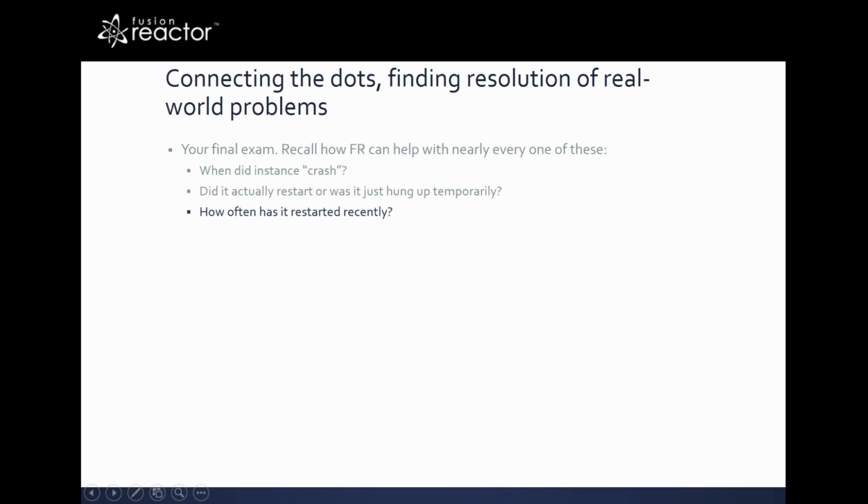How often has it started? Again, in the logs interface, you could see how often it's been restarting. Were there any errors in the other logs? So don't jump into the FusionReactor logs first. I would really recommend you jump into your application server's logs, those console logs, to see if they might explain what happened before the crash. You might find the answers right there quickly.